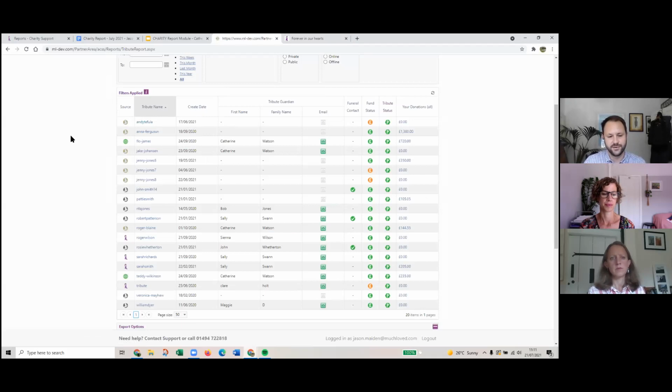So it's currently set to most recently created tribute, which is Andy's. And then the next column is the tribute owner information, or tribute guardian. I like to call them the tribute owner. And you've got their first name and their family name. And you've also got a green email box. So if you just click on that, it would take you to your email, and you can email them directly.